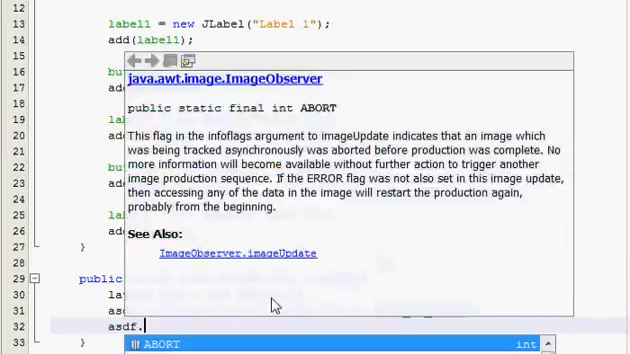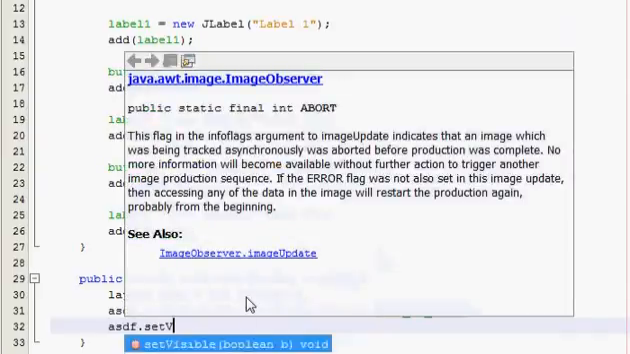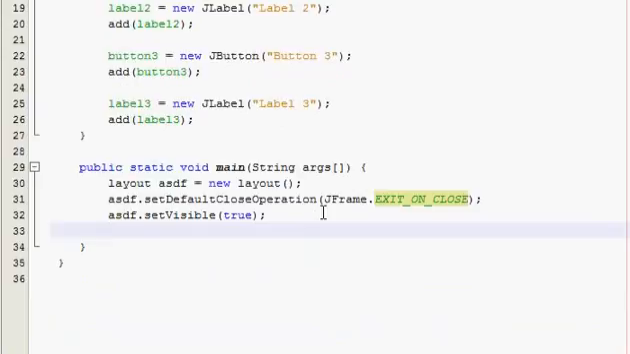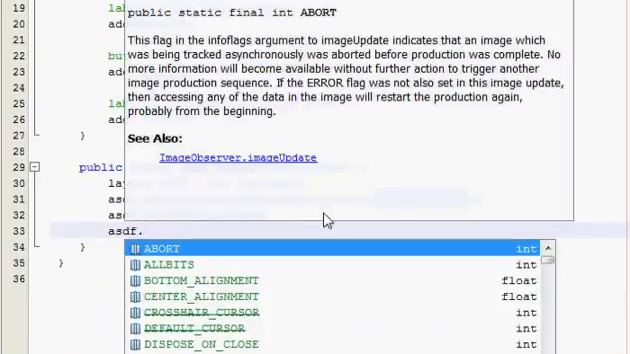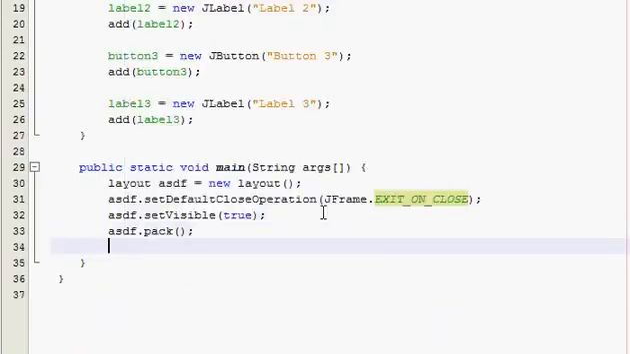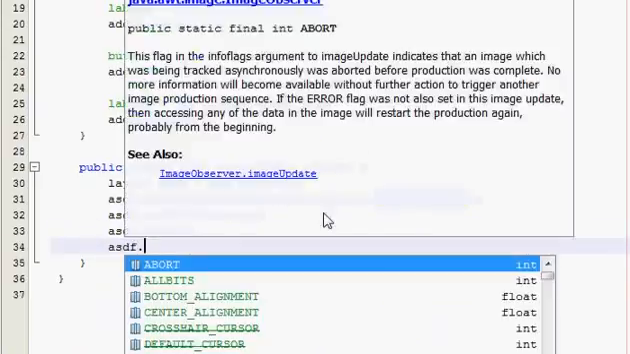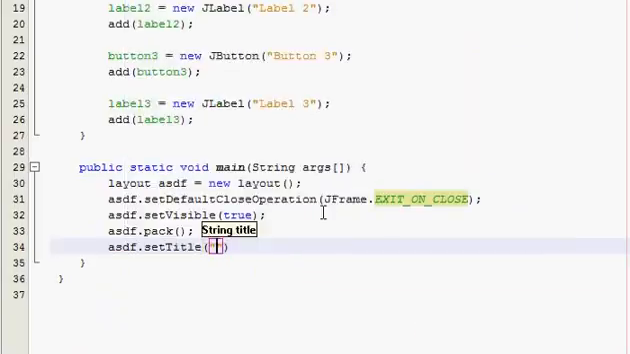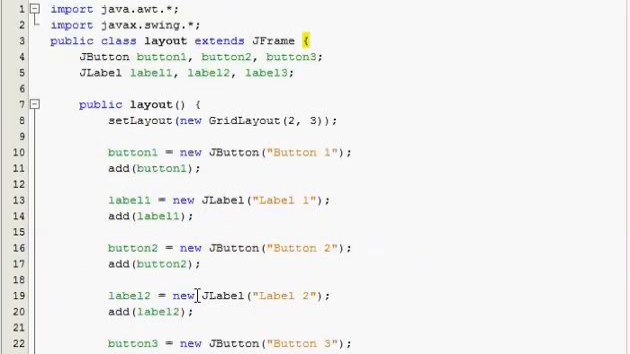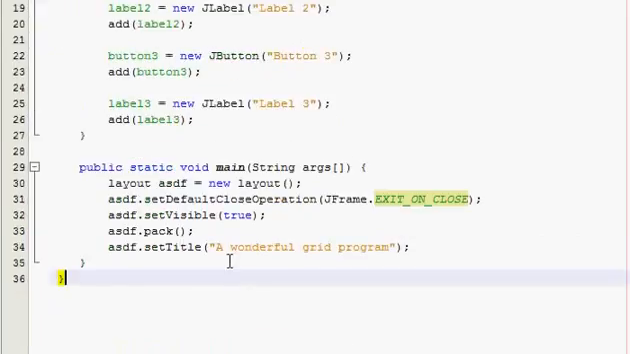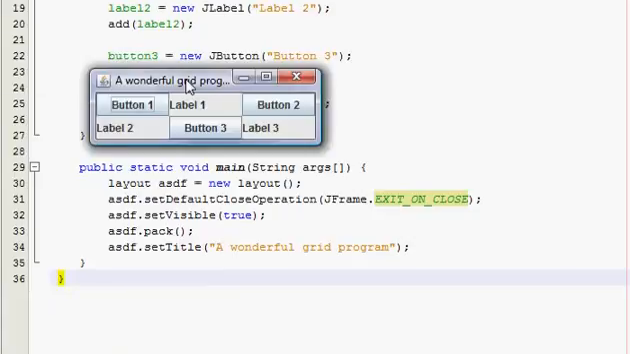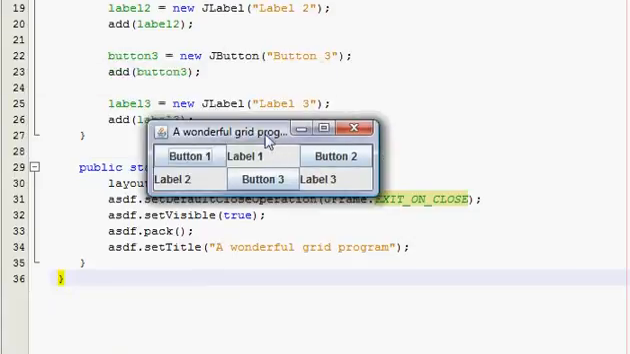And then we want it to be visible. And then I think I'm going to pack it. And then we want a title, and we're going to call it a wonderful grid program. There. Clean that up, and looks like it's ready to run. There it is. A wonderful grid program.